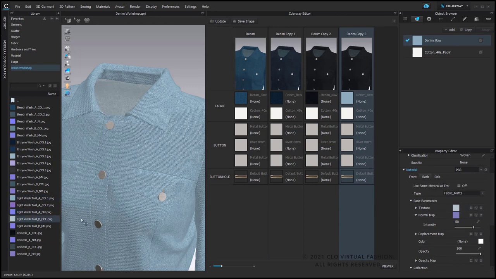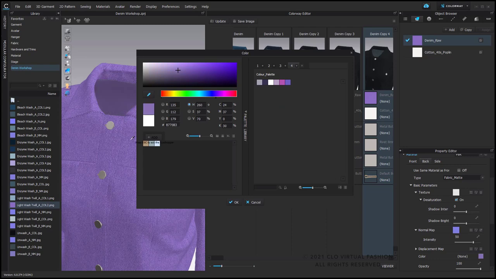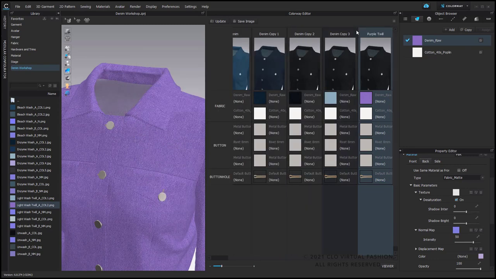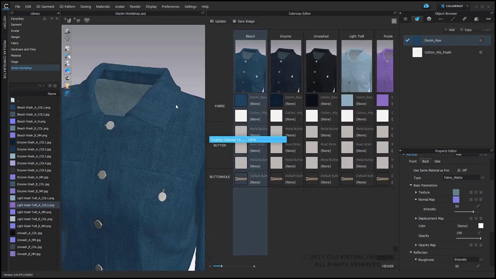Here we have some standard denim, but we can also create something special, for example, denim in purple. You can name all your colorways according to washings and colors.